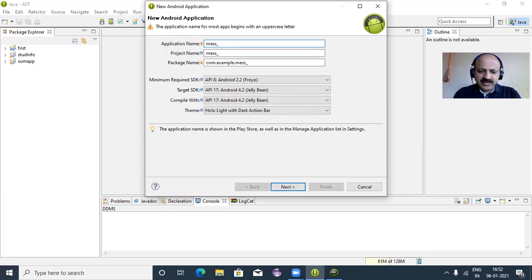Here we can take the name as message and text view. I use a text view as output, and an edit text as input, the input from the user, not from us the developer. And then one button click event, when we press the button, the edit text is displayed in the text view. So let us start. Here I give the name message underscore text tv, text view.